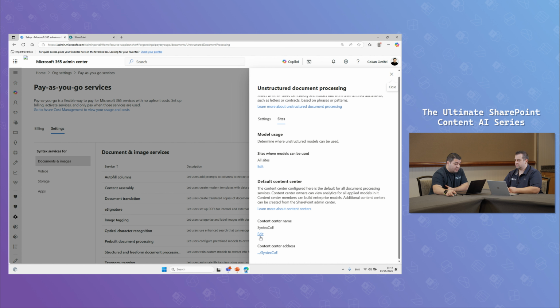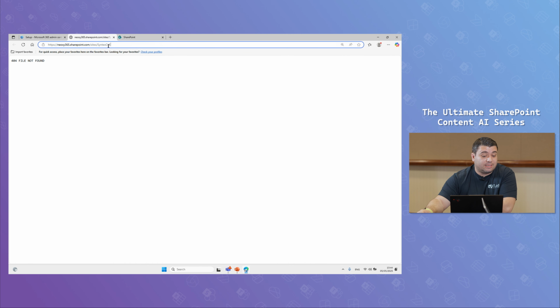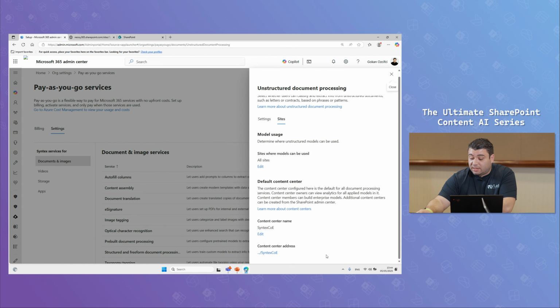The bad thing with that is I can rename the content center, but it looks like from the UI side I cannot change the content center address. And if I'm correct, in my demo environment, if I click on it, you will see that this does not exist anymore. So just bear in mind that from the UI, you cannot change the default content center. You can always create more content centers, but the default one cannot be changed from here.